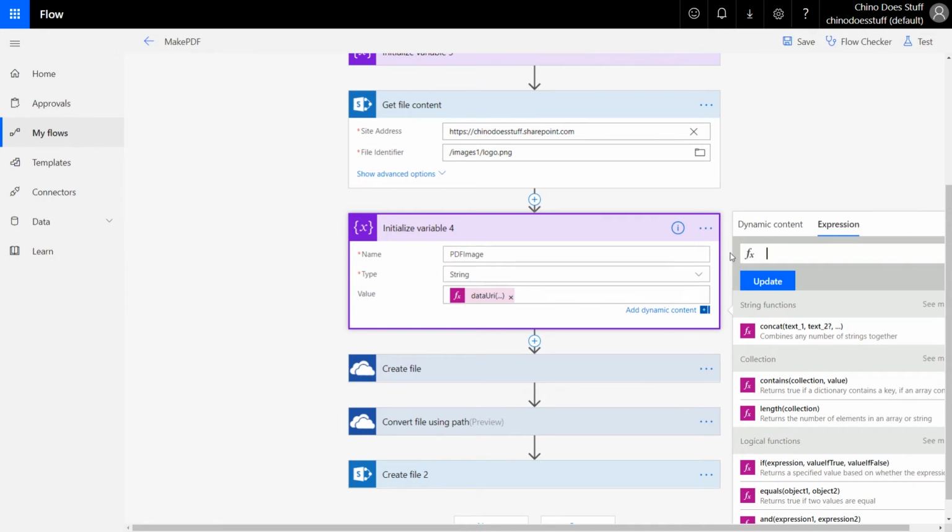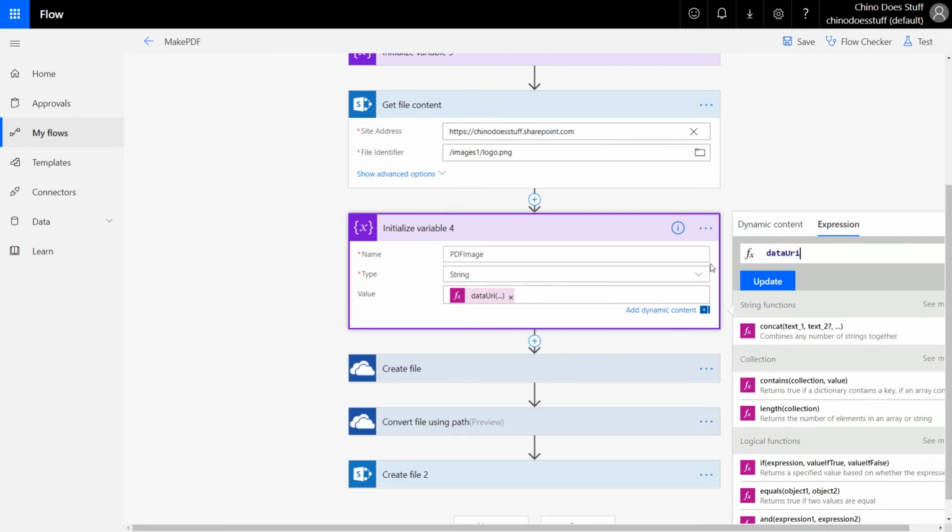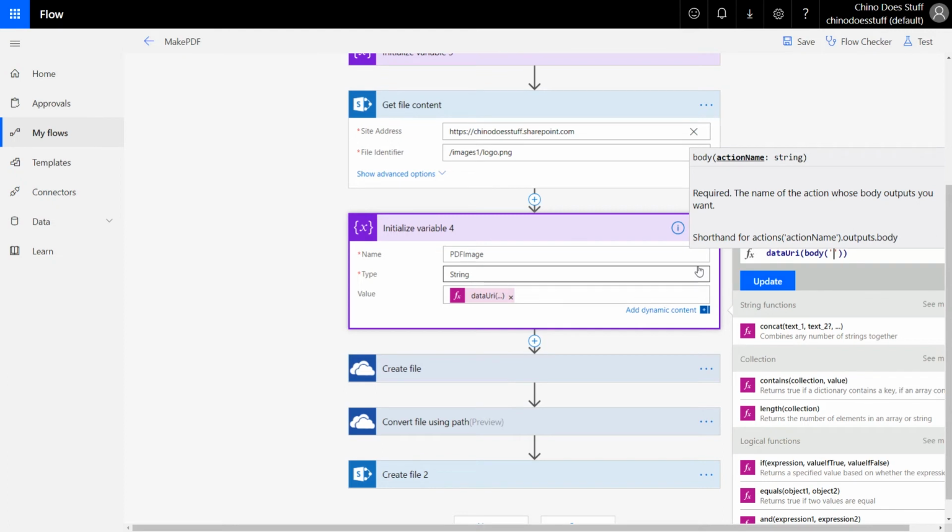So if I just show you, if I start typing that, you can see Power Apps prompts us, close quote, select body, Get file content, content.